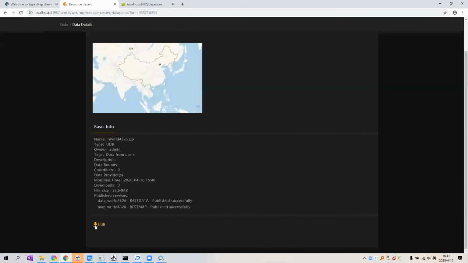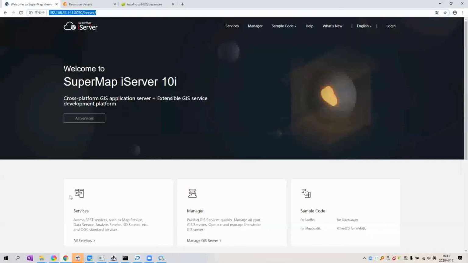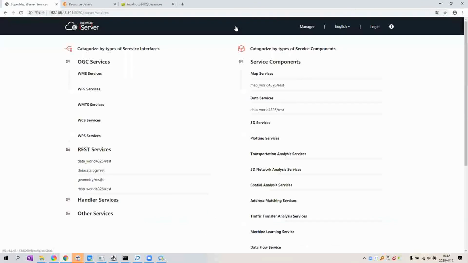At the same time, we already published this service on iServer, right? We can also go back to check the page of iServer. Here, yeah, and then click services. In the page of services, we can see now we have one map service and one data service. All right, the map service and data service.